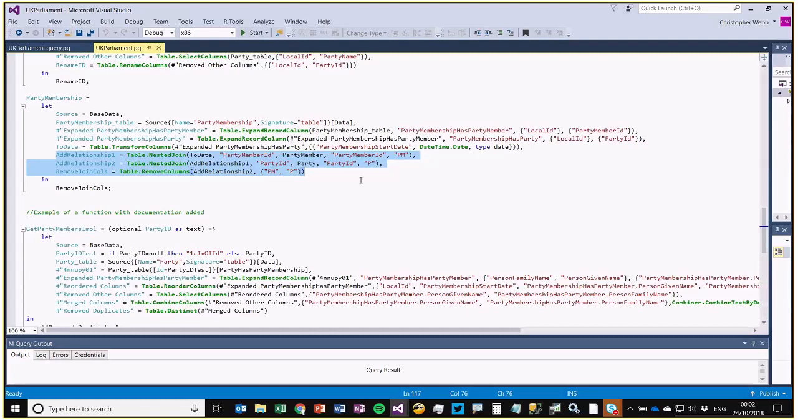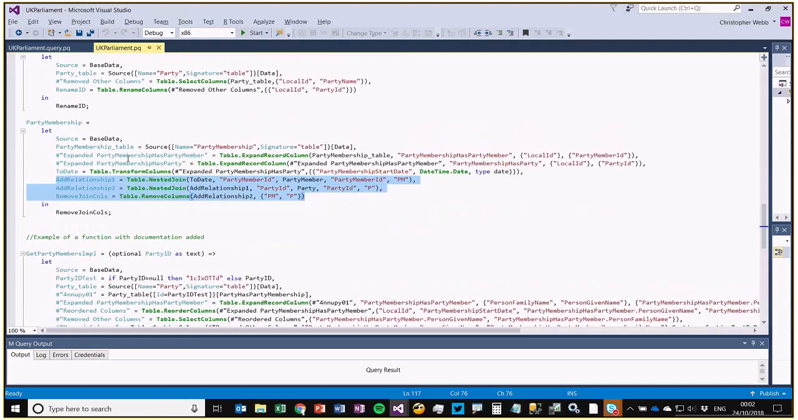Okay. Just to show you some of the code here, what I'm doing. If you remember, I've got a party table and I've got a party member table, and there's this party membership bridge table. What I'm doing here is I'm doing a Table.NestedJoin between the party membership and the party member table, doing the same thing here with a party table. And then after I've done that, I'm just removing the two columns that are created by these two steps. So it doesn't look like anything's happened.